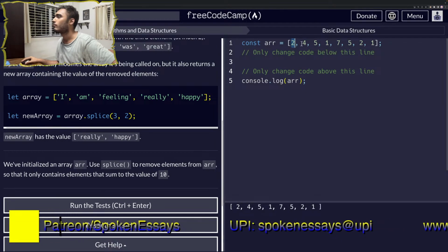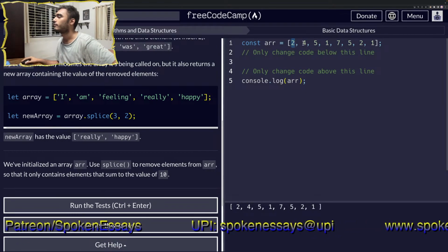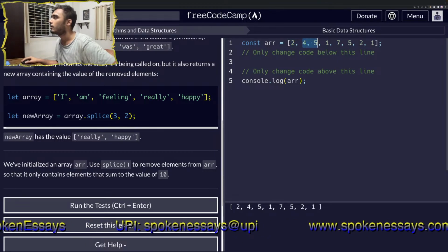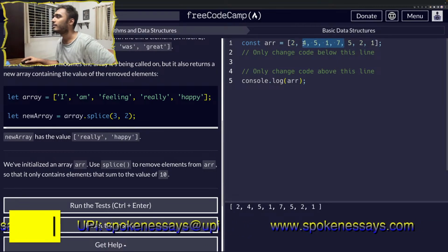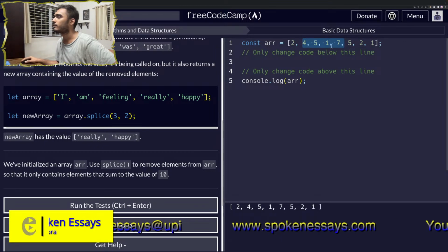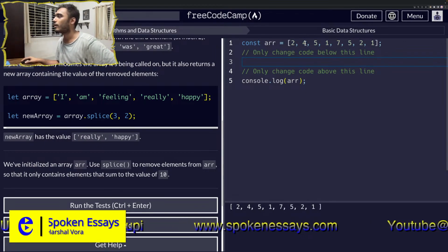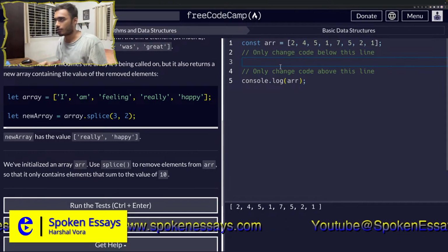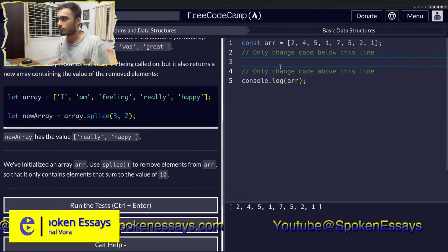Interesting. So 5 to 1 is 7 plus 1, 5, 8. Okay, I'm going to attempt to remove these values. So 4, 5, 1, 7. Index begins at 1 and it will take 4 values. Okay, good enough. So do we also want to store it?